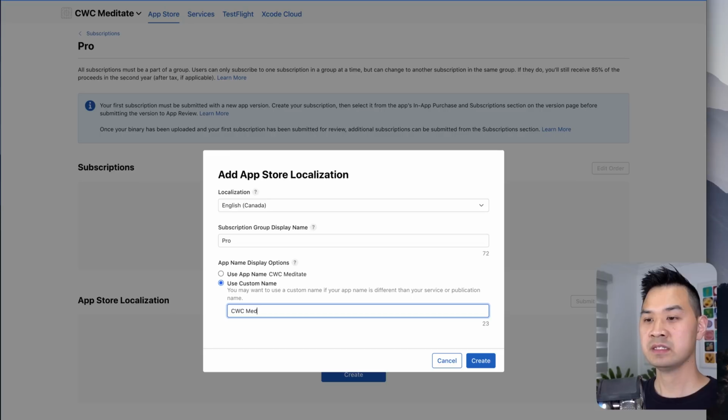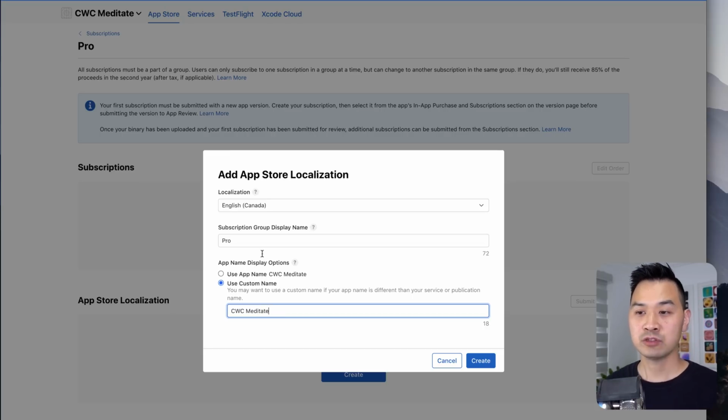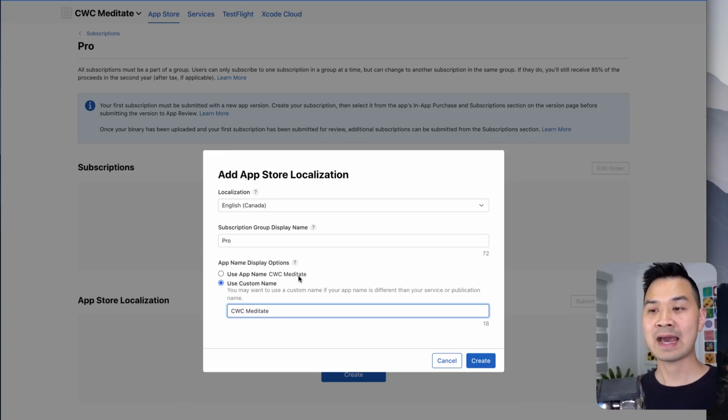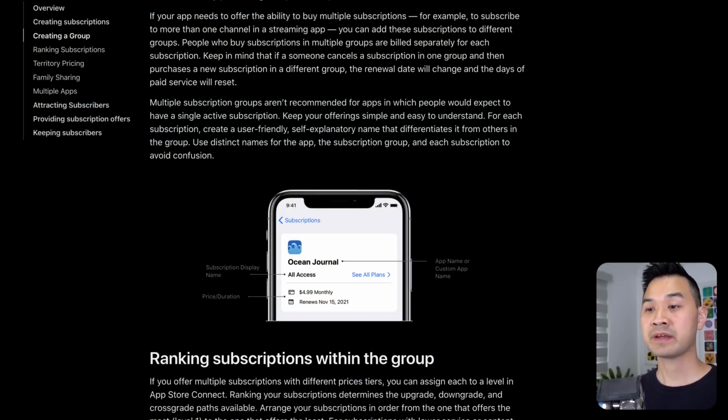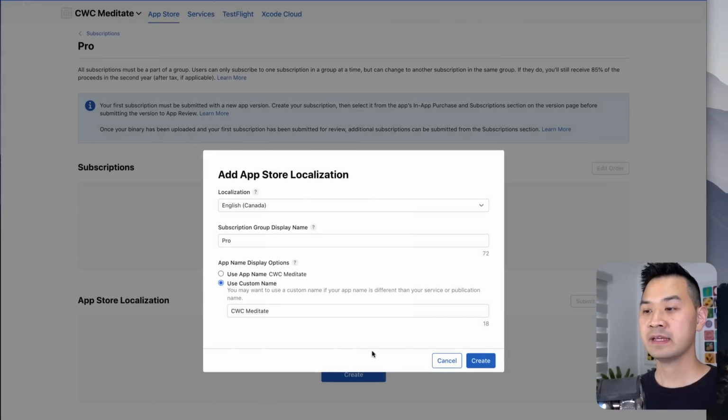I'll say CWC Meditate. The reason it's a duplicate and the reason I'm not just using the app name is because oftentimes in the metadata of the app, you might want to put keywords or something in here, or maybe CWC Meditate, the calmest app in the App Store. You don't want that to be shown in this subscription screen for the user. So by using this custom name, I can specify any app name I want, but this is what is going to be shown in the subscription settings for the user. So this image shows you where the subscription display group name is going to be, as well as the app name. Okay, let's go ahead and hit create.